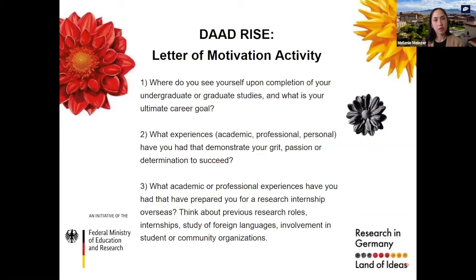So what I wanted us to do today is start some brainstorming for a letter of motivation. You may end up using this for another fellowship, another internship, but it's always useful to take a step back and think about how you would answer these questions. So I'd like you to take out that pen and piece of paper or open that document or notepad on your computer or on your phone and have that ready.